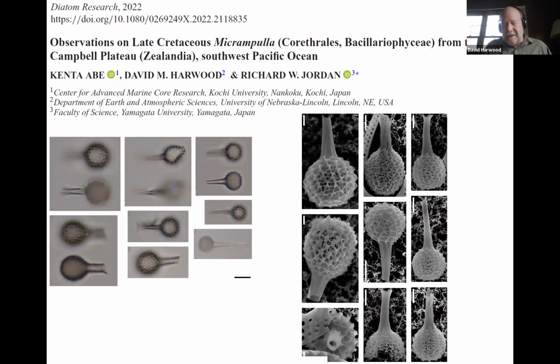There also are some other surprises with more work that are coming in. This diatom right here was quite a puzzle for quite some time. It was originally named Micrampula by Hannah from the Merino Shale, the Maastrichtian deposit that's there. And it was just these balls with a neck, not really clear where they fit in. Some people thought they might be a type of resting stage. Some people thought they might be related to some chrysophycean cysts or something like that. But they were really an enigma for many diatom workers.